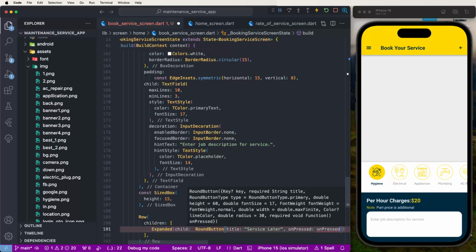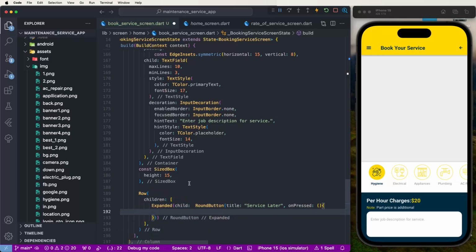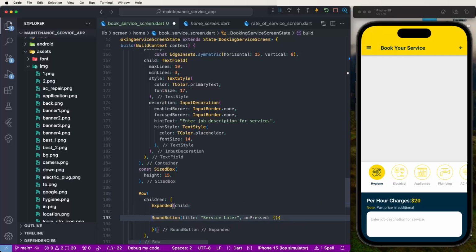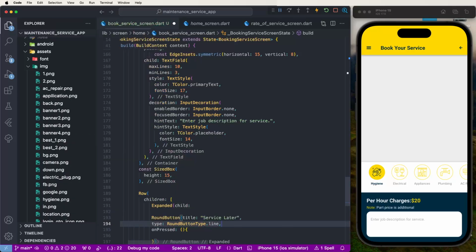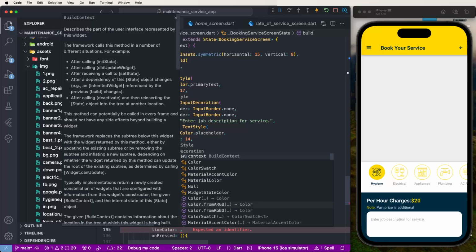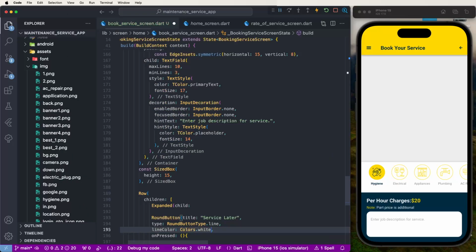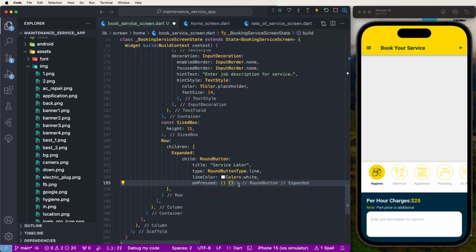And now set the click events, and also write down the types, and we need to set the lines and give the line color. We need to set the color white, like this. We need to configure it.